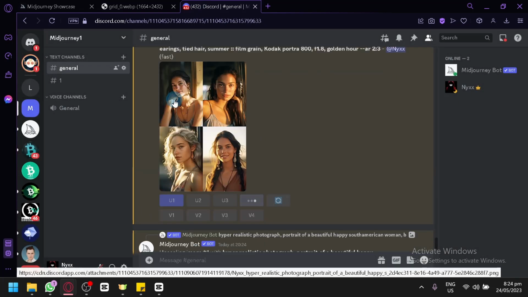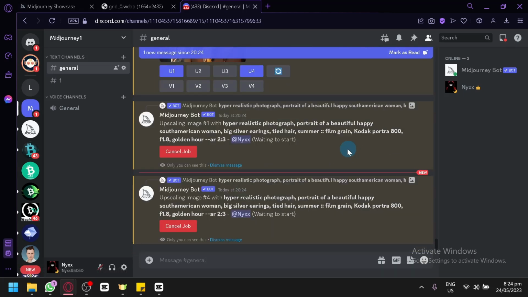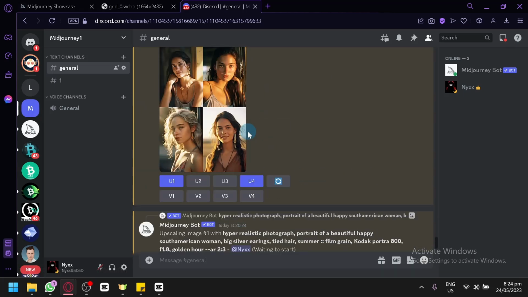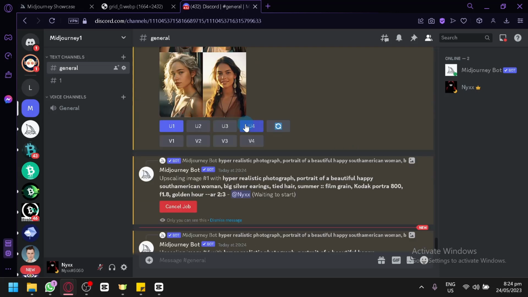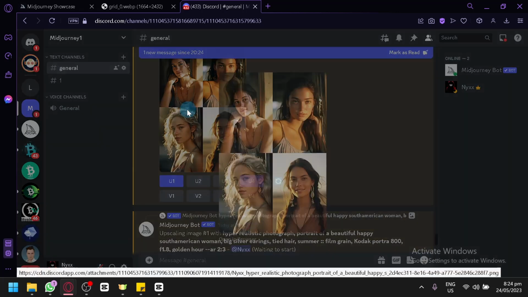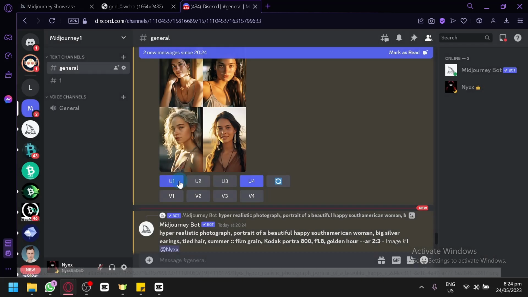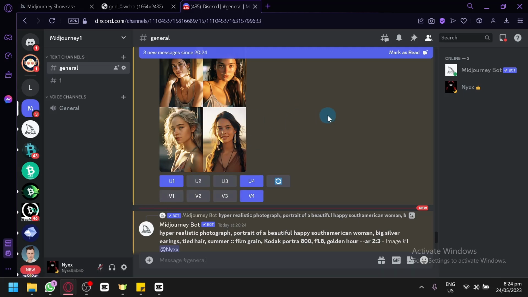We're going to upscale the first one and the fourth one because those are the best ones in my opinion. And we could check them out and see in more detail. Now, if you would like to have variations of the specific image that you have selected, you can also click on V1 and V4 over here and it will produce variations of that specific image that you have chosen.